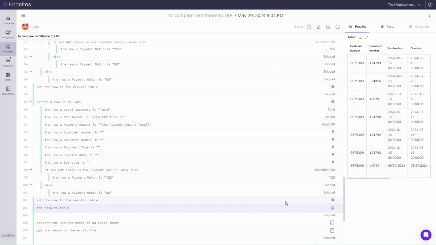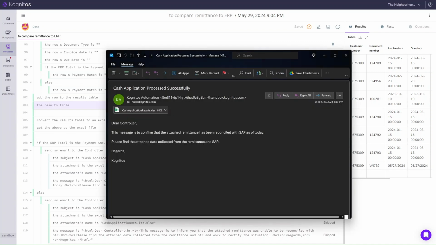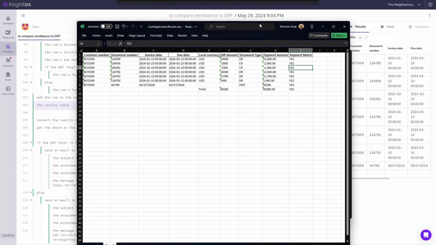We want this to be sent off to the controller or the user to explain if it matches or not. Again, we could have this information being sent to a target system instead of an email, but here we're just sending that off, and here's what that email looks like. And we'll see the attachment here, the cash application results, where we see the exact same information that we saw in the results table within Kognitos, right?